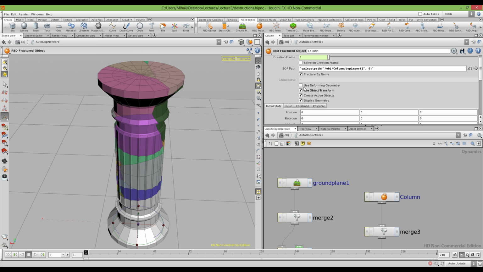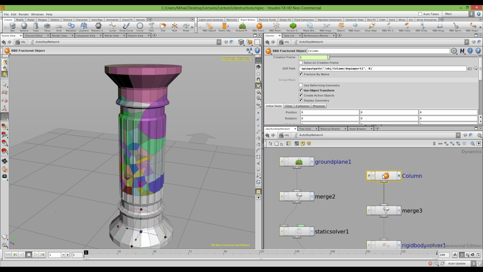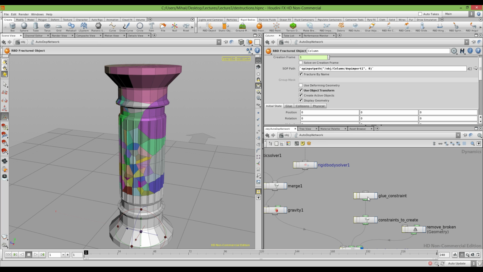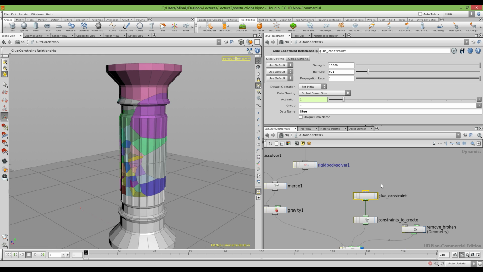All right, glue constraint. Now it's time to talk about glue. If you select glue constraint, you can see that there is a strength, which is 10,000 for now, and half-life. The half-life is telling how much time, the number of seconds, for the glue impulse to decay by 1/2.